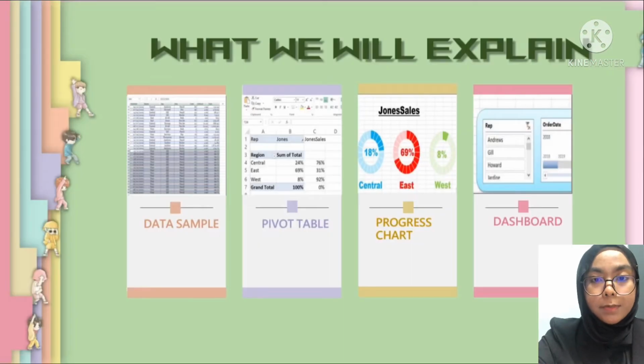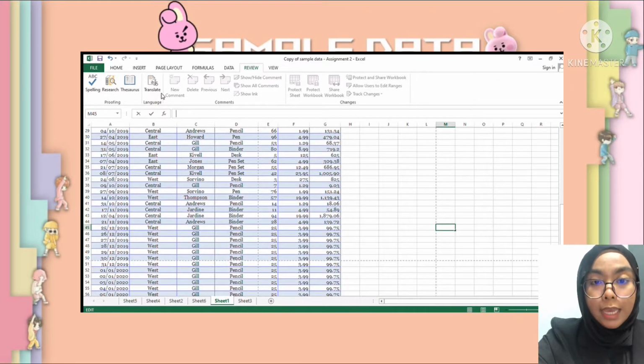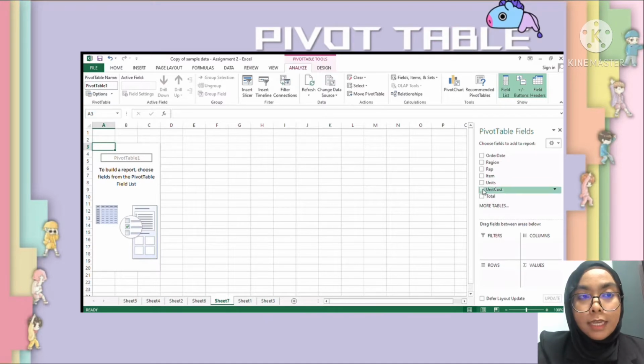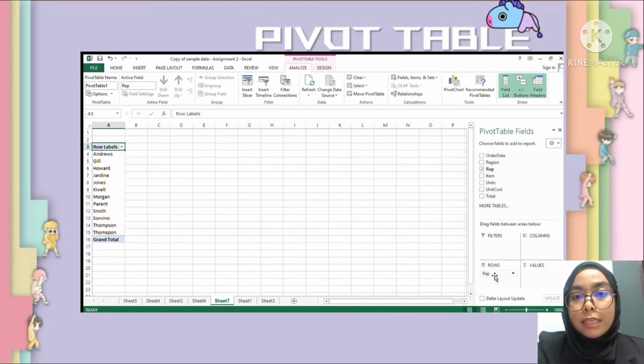So now I'll be explaining how we're going to use Excel to build a pivot table, a progress chart, and a dashboard. From the sample data that we have been given and also have been added more, we have to click the icon in Insert for the pivot table. Next, we are shown a new sheet that has provided us a pivot table file.